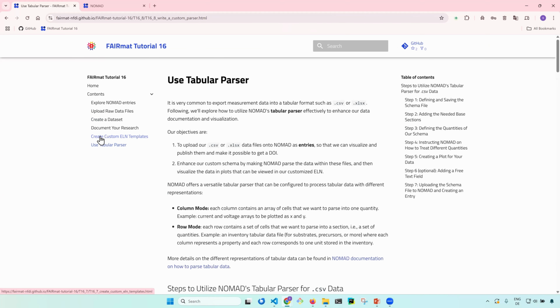So it's very common that the output of the instrument is a CSV file or an Excel file. And as you saw before, we cannot directly upload this CSV file because Nomad doesn't recognize it and doesn't parse it automatically. So there's a way to have these files in Nomad as entries, and that's by using a built-in tabular parser, and the steps are actually written here.